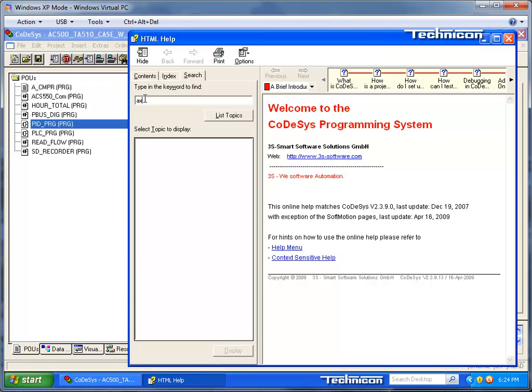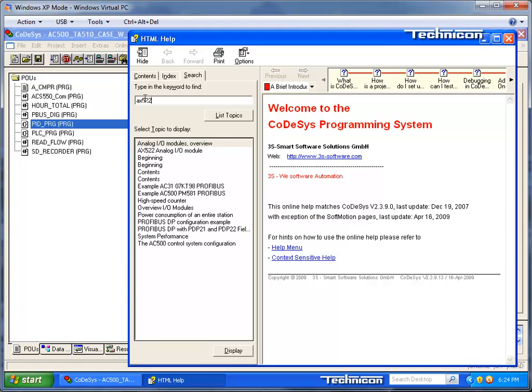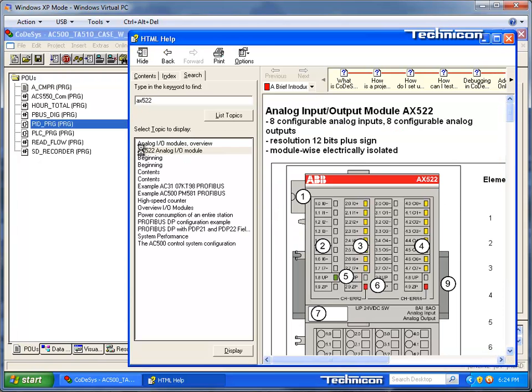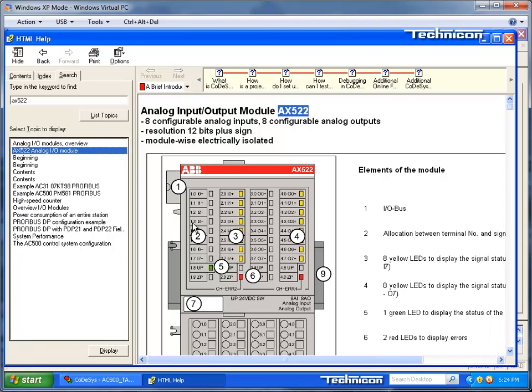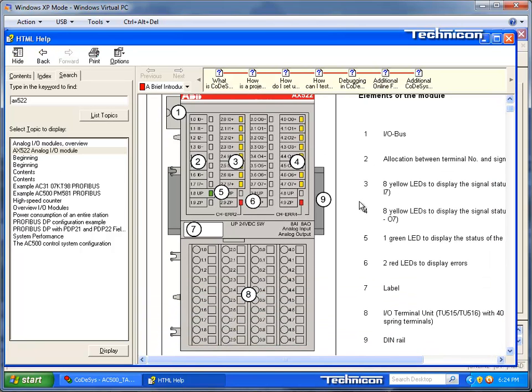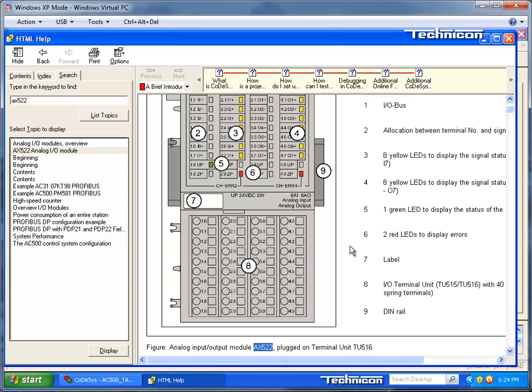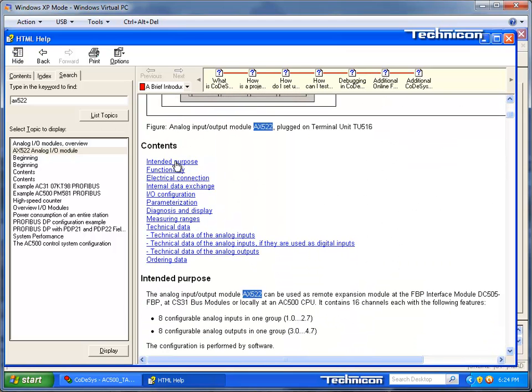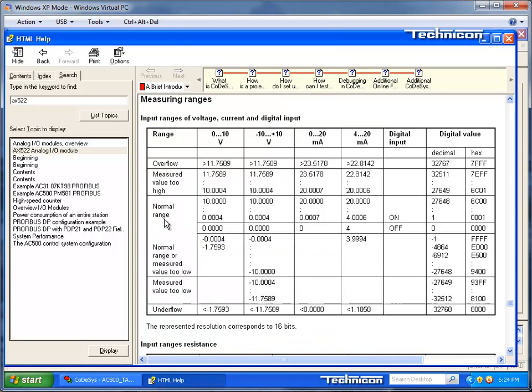As you know, we had the AX522 module in there, and if we search that real quick in the help file, you'll see real quick that this is a full-blown manual, not just for programming, but for the hardware itself. So we have basically a layout of the hardware with the key here showing which each feature is. We have quick links within this one page, because you'll see that it's a long list of information, so you can jump to exactly what you need. So let's say we're interested in the measuring ranges of the analog input, so we'll click on that.